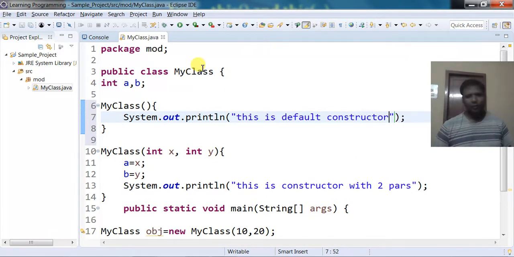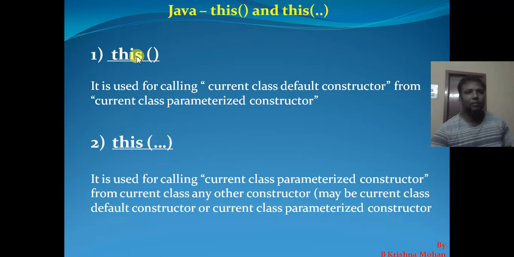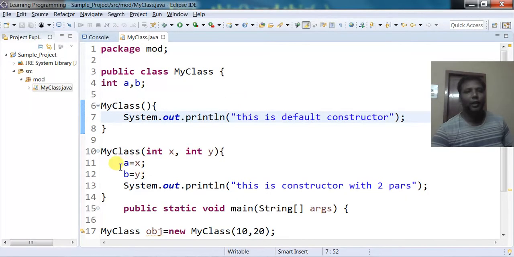Constructor. Okay, I'm writing a simple statement over here, and I wanted to check whether this without any parameters, if you are using this, it is used to call the current class default constructor from the current class parameterized constructor. So I wanted to call this constructor from this constructor. I wanted to call a default constructor, or the constructor without any parameters, from a parameterized constructor.